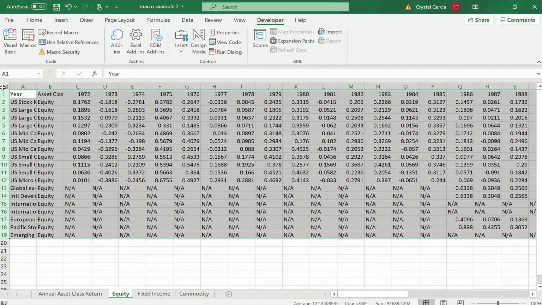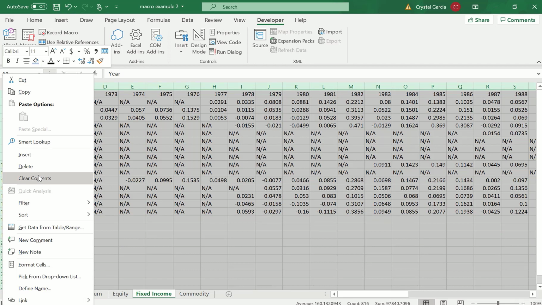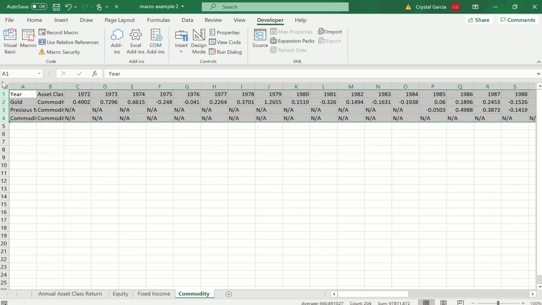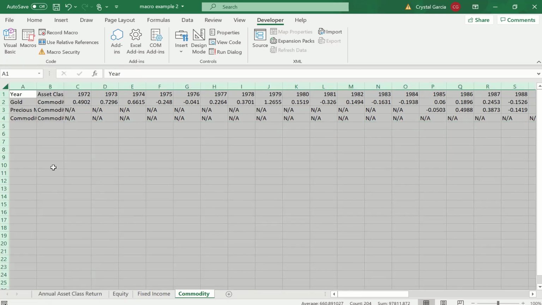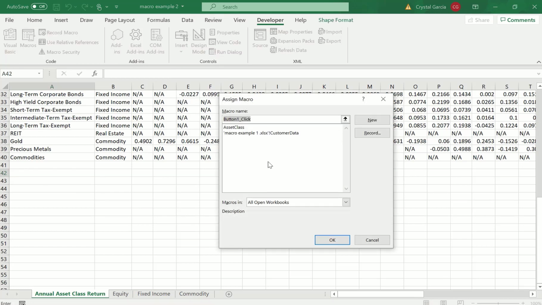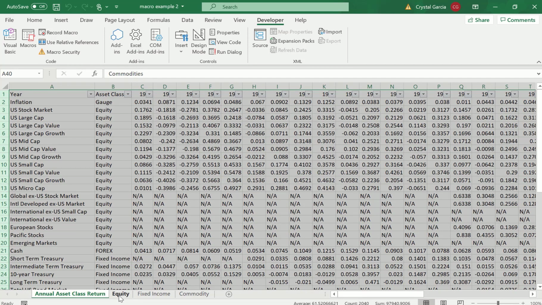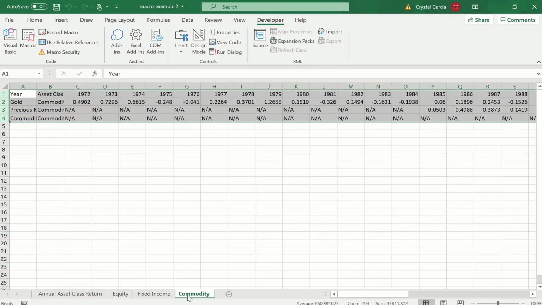To see if everything went through, I'm just going to delete everything. And we're going to do a little neat thing that I found, which is inserting a button. We're going to assign Asset Class to that button, rename it. And if this button works, the macro will be performed. So let's click on it. Looks like equity's there, fixed income is there, and commodities.